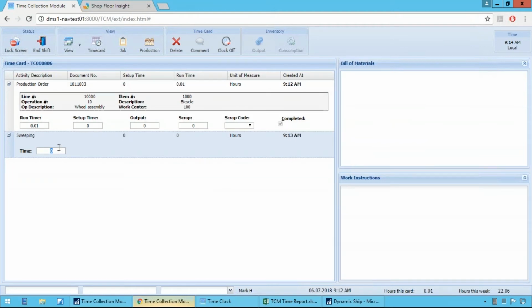Now, when I scanned that next operation, it clocked me out of this one. But we do have the ability to allow employees to be clocked into more than one operation at the same time. So that's great if you have CNC machines or machines that run independently of labor time. So I have one operator that's running 2 machines. I can clock into both those production orders simultaneously and manage them independently.